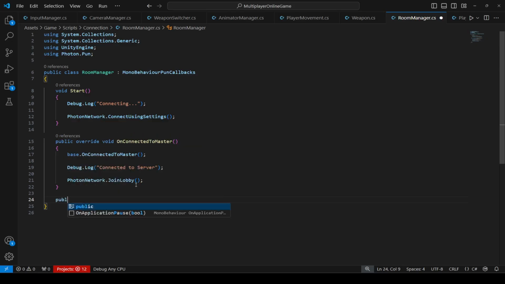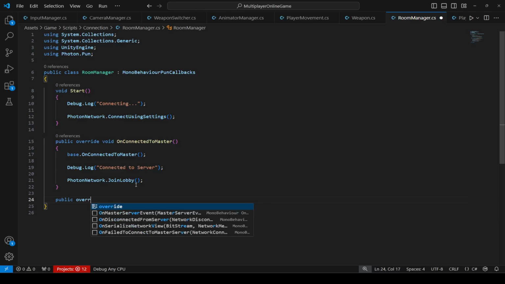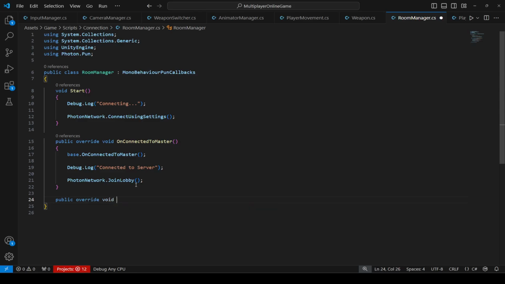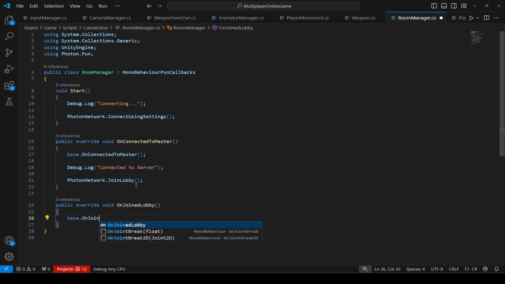Alright, so for creating a room we will say public override void, and name this OnJoinedLobby. Make sure that you type these names correctly because they are the Photon PUN method names. So make sure that you name them the same as mine. Then we will say base.OnJoinedLobby.